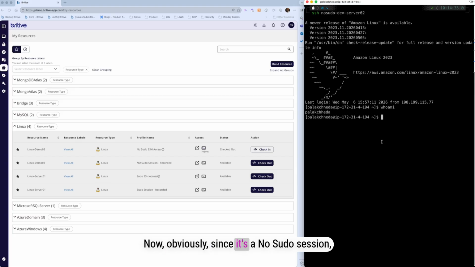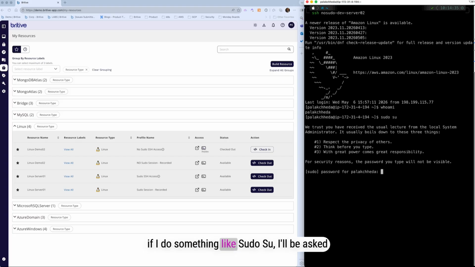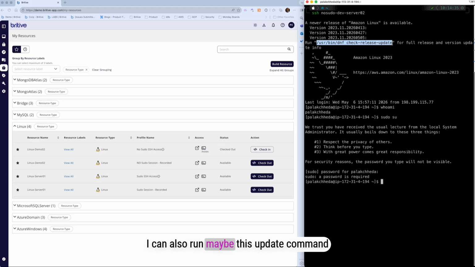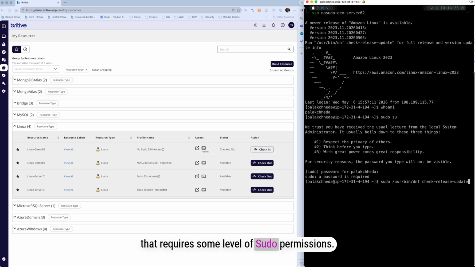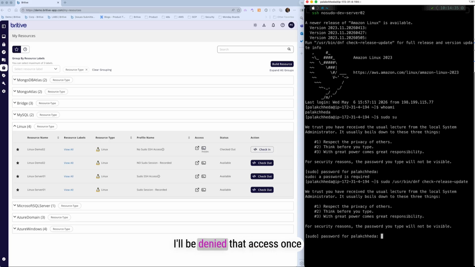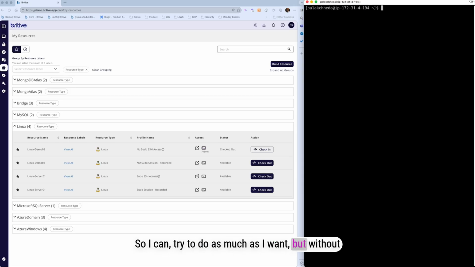Now, obviously, since it's a no sudo session, if I do something like sudo su, I'll be asked for the password, which I never know, right? So I'll never be able to elevate myself to become a sudo user. I can also run maybe this update command that requires some level of sudo permissions. I'll be denied that access once again in this case as well, right? So I can try to do as much as I want, but without the right level of permissions, I'll only be able to do the things that I'm allowed to do.